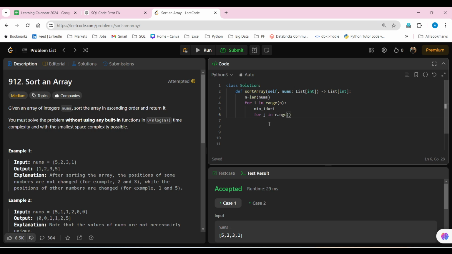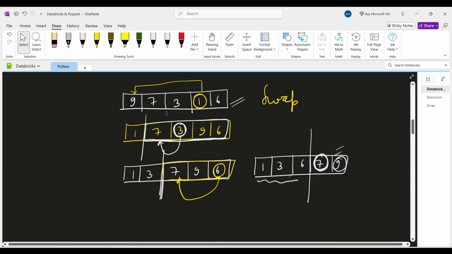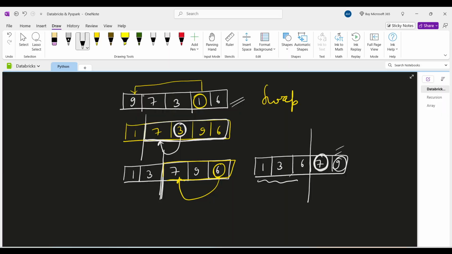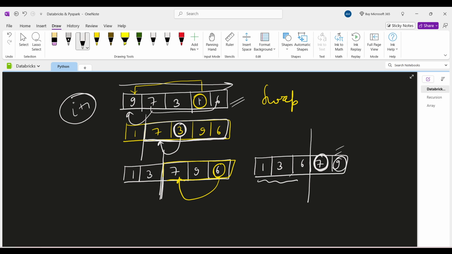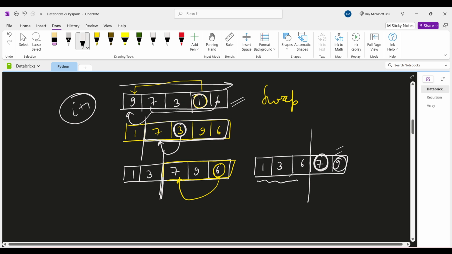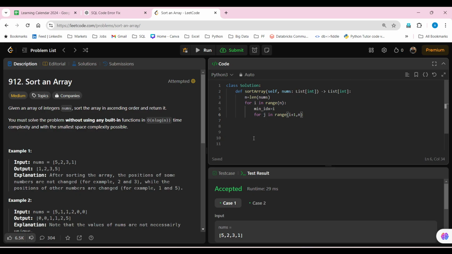Now I am running one nested loop inside it. Why do we have to run the nested loop? Because in order to compare, first we have taken the minimum. One loop is going to traverse through the entire array, and another loop is going to traverse from i plus 1, because it's going to compare each element with the minimum element. So for j in range i plus 1 comma n.